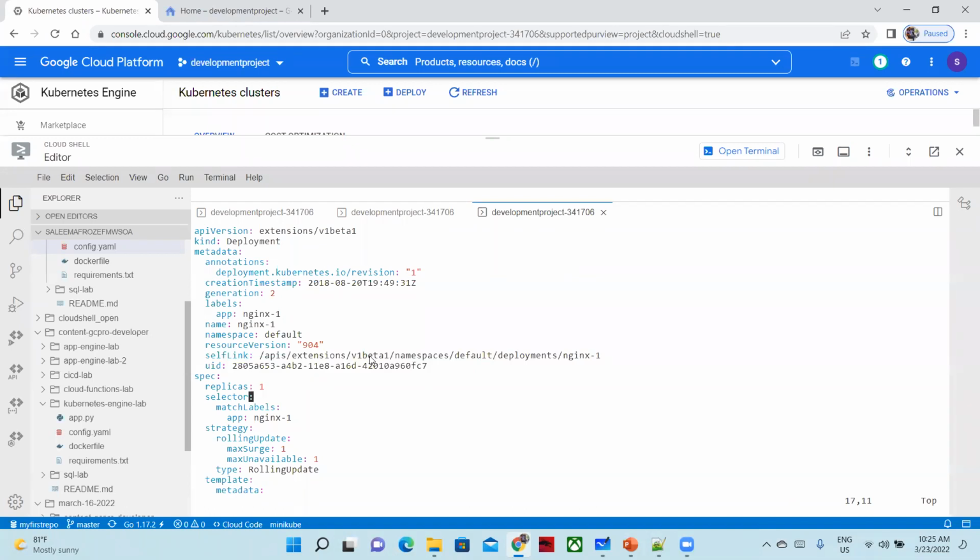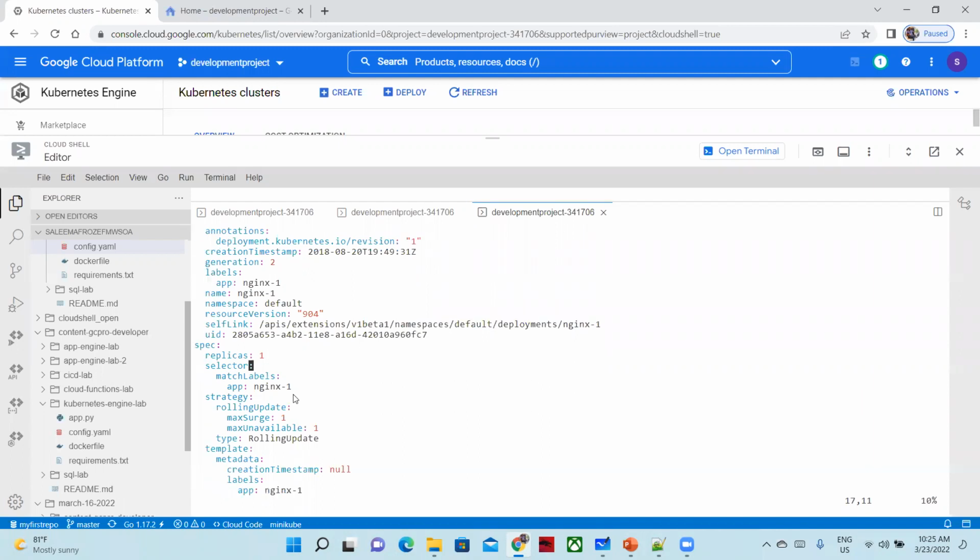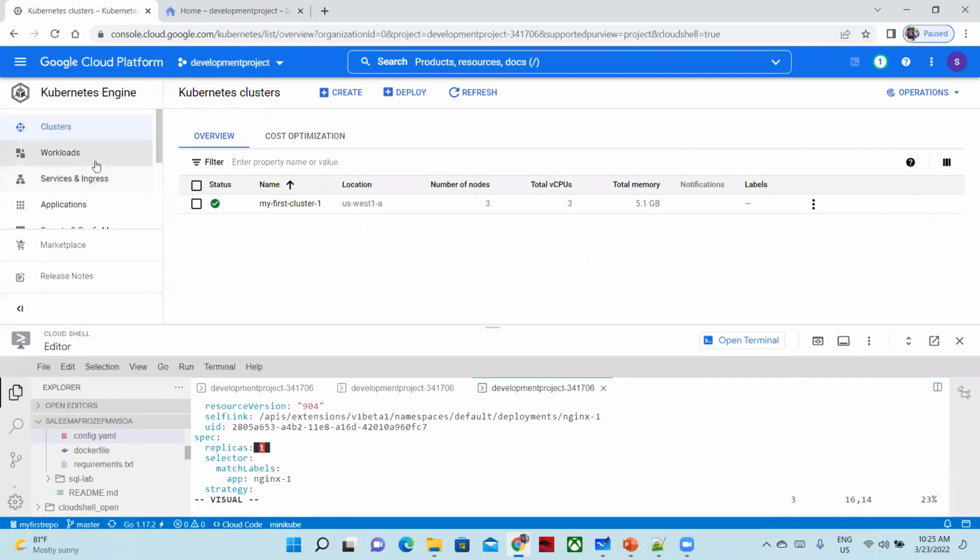If I'm using namespaces, of course, the application team has to mention the namespace information. And for replicas, here they have mentioned 1, but it will be overwritten because we are using 3 replicas, right? 3 nodes we are using in my cluster, so it will overwrite this value, and it will take the value from our cluster only. In the cluster, I have given 3 nodes.